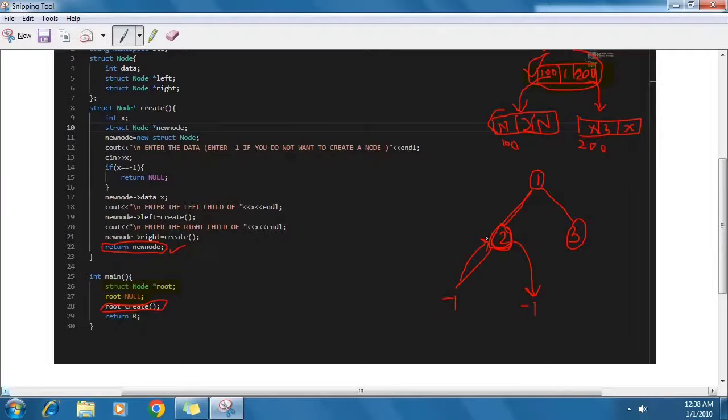Now the address of this node with data 2 will be stored in its left field, and for this particular one, I will again call the create function for the right child, and then for 3 I will again call the function for its left child, and let us suppose the user doesn't want one, so I will enter -1, so it will store a null. For the right child, again the user doesn't want one, so I enter -1 and it will store a null here, and then the address of this 3 is stored in the right field of 1.